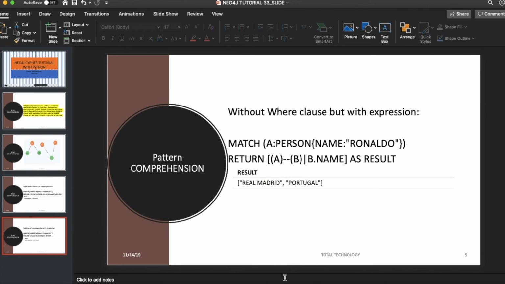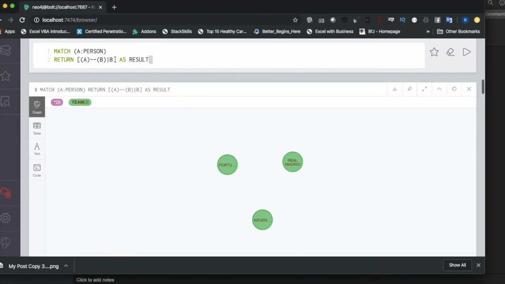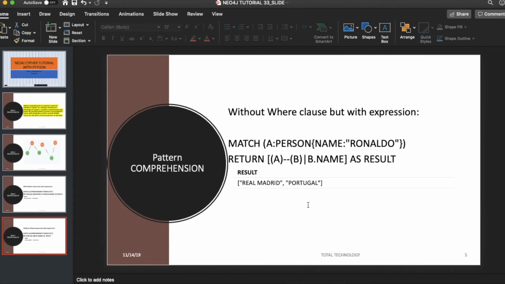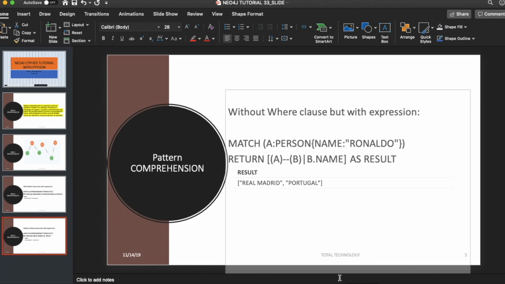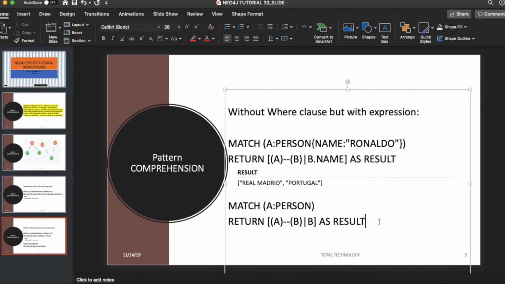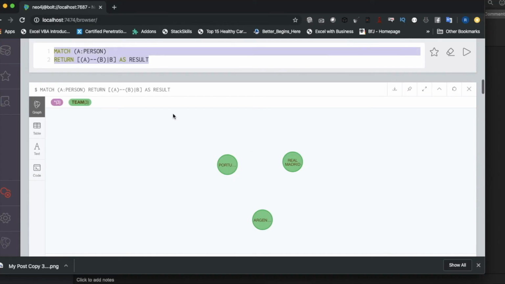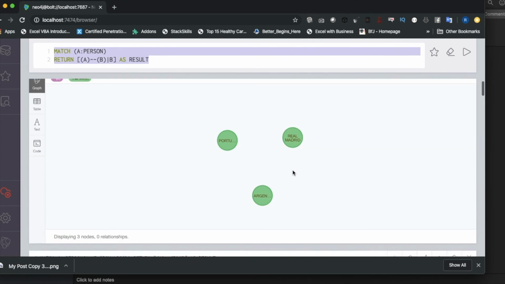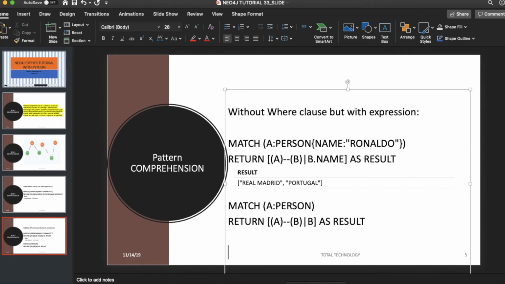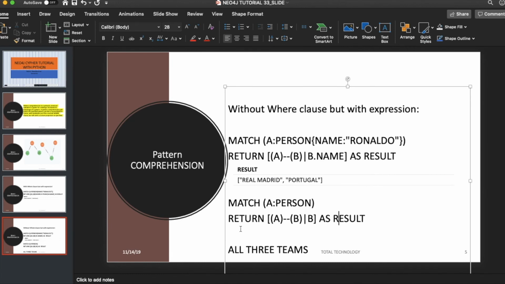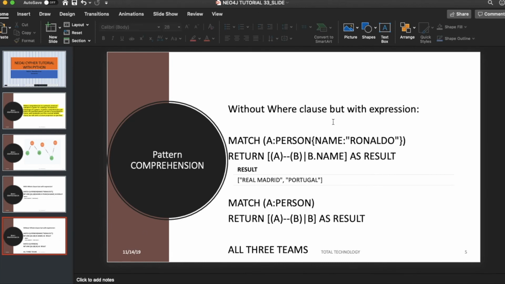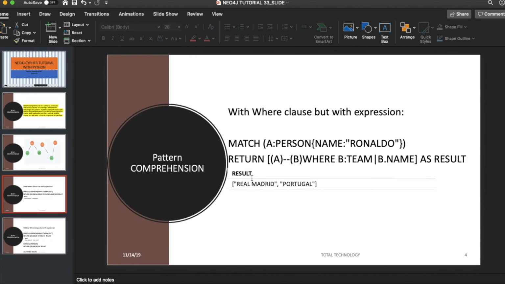That is what I was trying to explain to you guys, but if I do it that way from the slide, it doesn't make any sense. So that is why I did it in this way. There is one more clause like this, and the result will be this thing. All teams, all three teams. So there are two types available: without a where clause but with expression, and with a where clause.